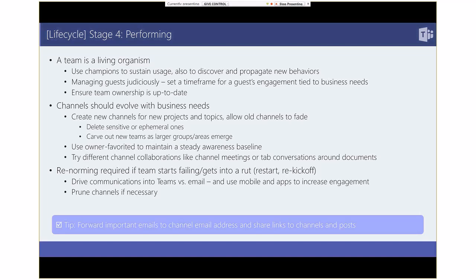You can use the owner favorited option to maintain a steady awareness baseline. So as the channel list evolves, you can decide which ones get prominence by removing the favorite for the ones that you want to fade away, and then setting new ones up as owner favorite, so that users get to see a fresh, most relevant set on their team list.